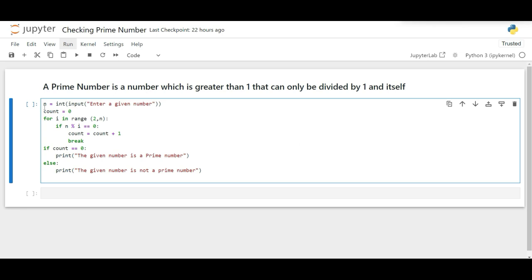Firstly, we start by asking the user to input a number using the input function. So this is the code. We ask the user to enter a number using this input function, and then we convert that into an integer, because when a user enters it, it will initially be in string format. To convert it we use the typecasting int function, and then we store it in the variable called n. Clear?